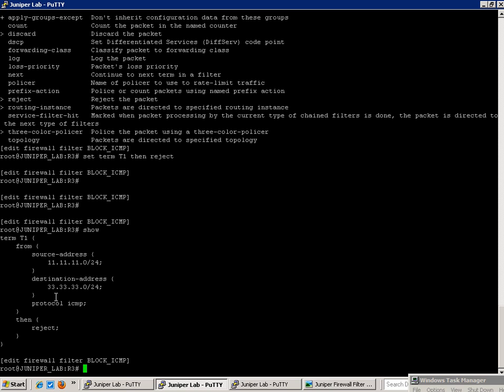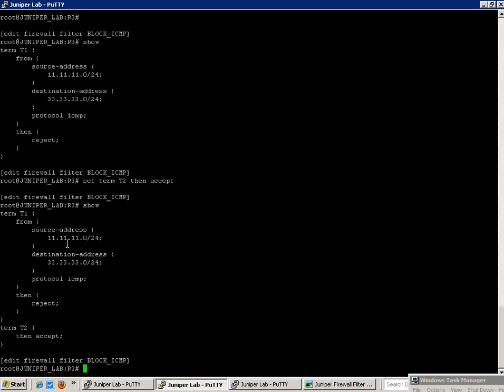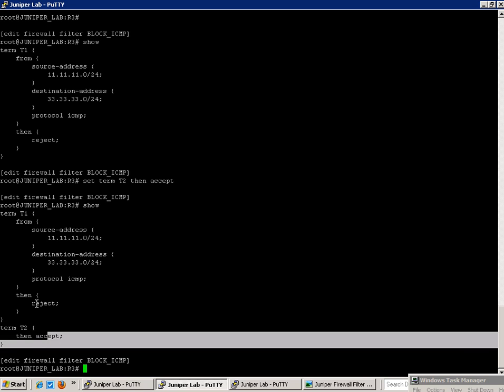And if I were to go ahead and apply this firewall filter to the interface, what's going to happen is not only is this traffic going to be blocked, but all other traffic will be, because by default the firewall filter will discard all traffic if it does not match a term within the firewall filter. So we don't want to leave it like this. We need to set another term that's going to match all other traffic. And we're going to do this very easily. We'll just do the command set term T2 then accept. So now if I look at my firewall filter, term T1 is going to be where we block ICMP from the source and destination of the 11 to the 33. And then our term 2 is where we're going to accept all other traffic.